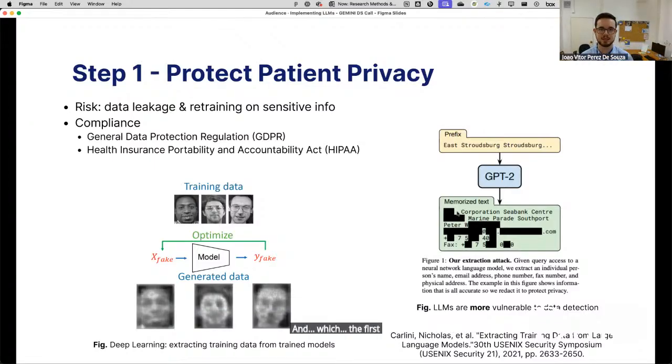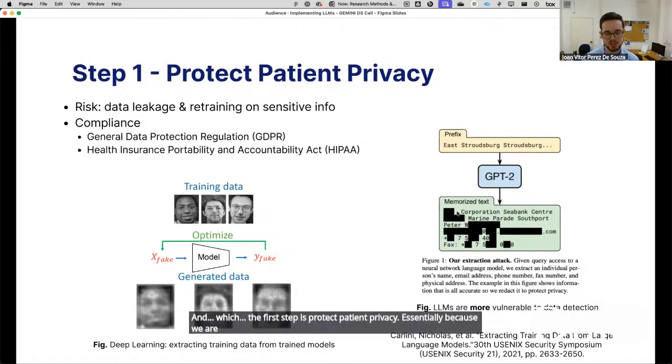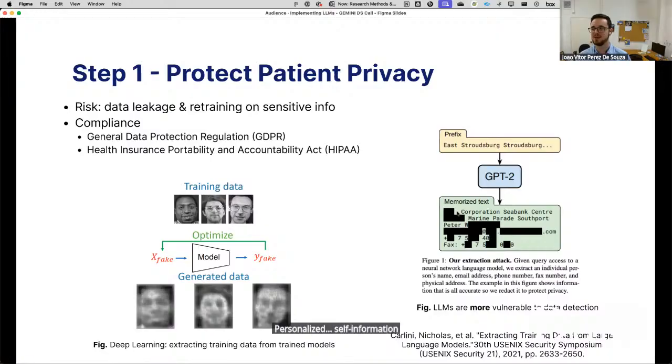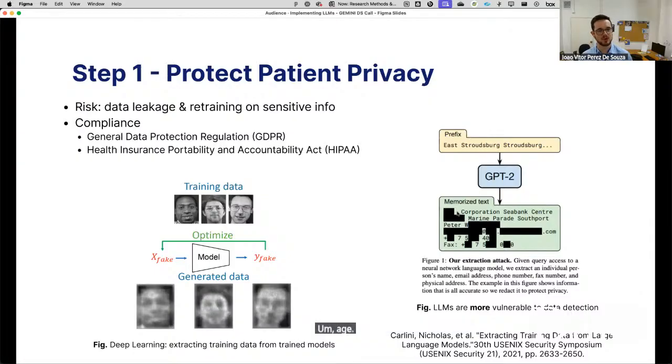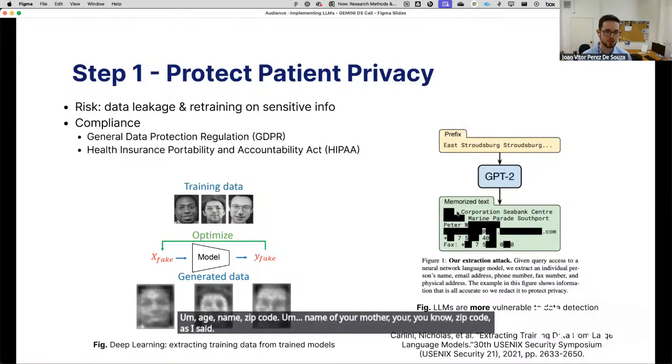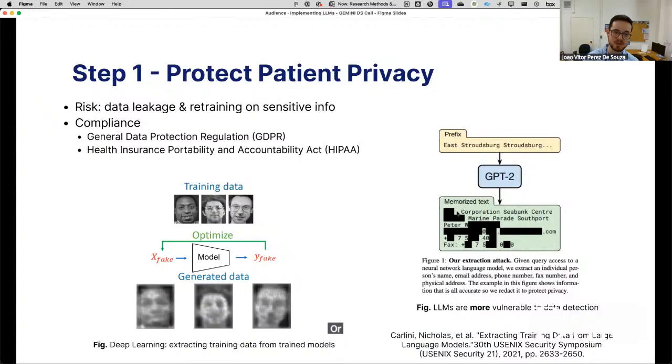The first step is protect patient privacy. Essentially, because we are dealing with patient data, we're dealing with personalized health information. I always forget the acronym; PHI is protected health information or something. Sorry. It's identifiable information, things like age, name, zip code, the name of your mother, address, your social security number, or if you are in Brazil, your CPF.